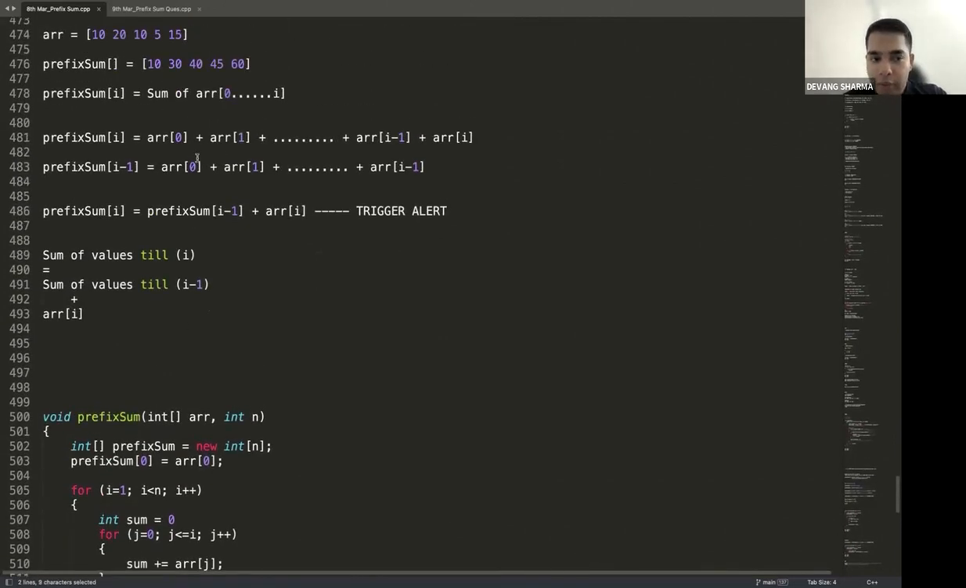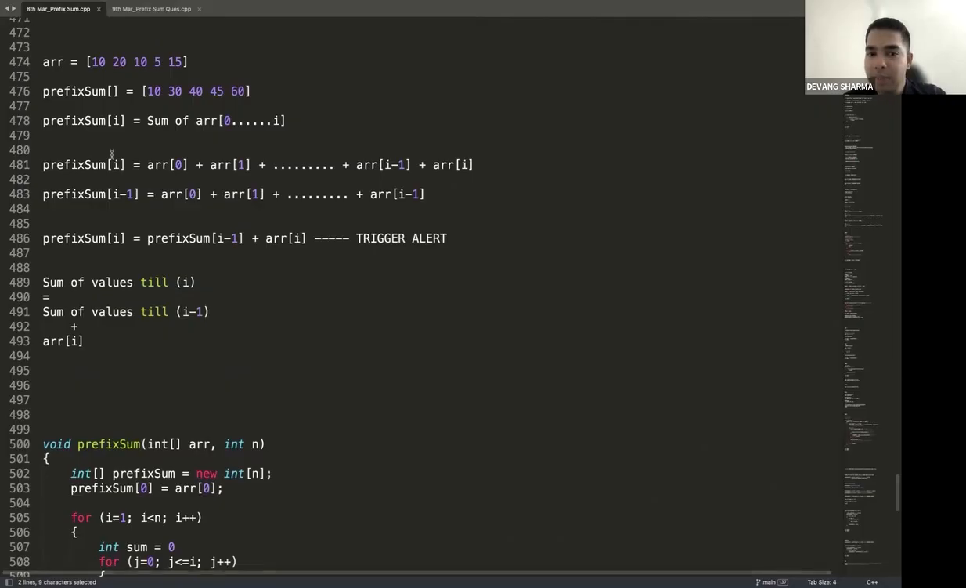But if you observe carefully, using basic mathematics, I can see prefix sum of i is prefix sum of i minus 1 plus array of i. Now, this is a very important statement. First thing first, this is giving me a trigger alert that I can use recursion here, because if I write a function of prefix sum, I'll technically be calling itself with the definition of i minus 1. So number one, it's a trigger alert. Number two, let's understand what this equation is telling me. This equation is telling me that if I have to calculate the sum of values till i, I don't need to start from zero.